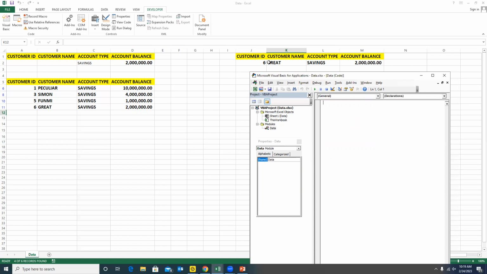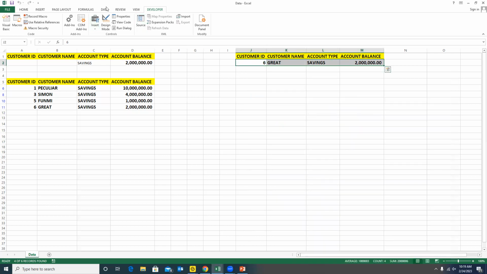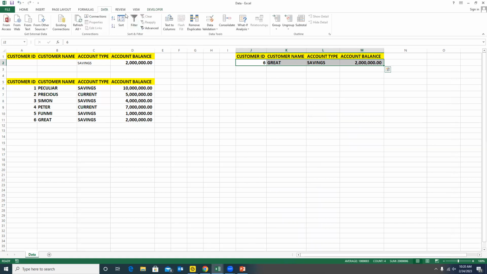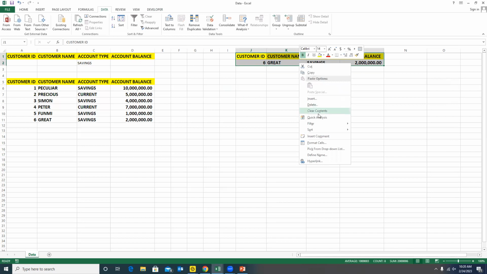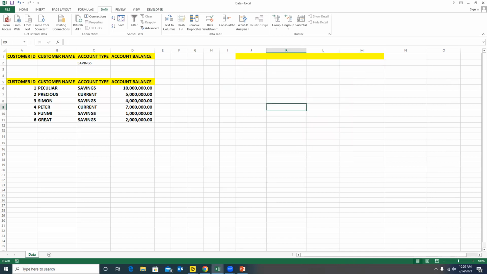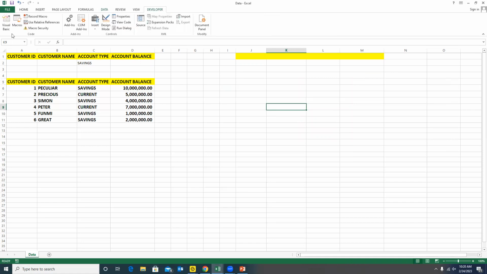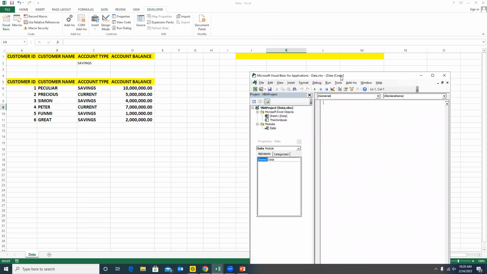To do that, let me just clear this. To clear, you can highlight what you want to clear, come to Data and say Clear. So if you clear, you've seen that you've cleared all the information. These are all the data we have. So I'm just going to clear this also, and let me also clear what we have here. We're done with this. All right, so let's go back to our VBA. To go back, on the Developer tab, we say Visual Basic to bring it up.